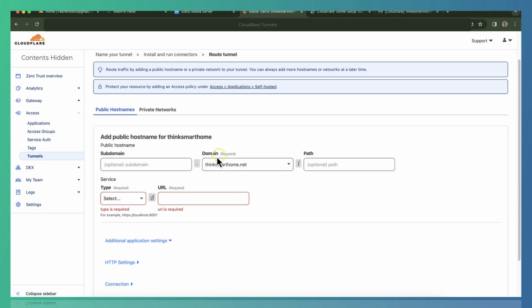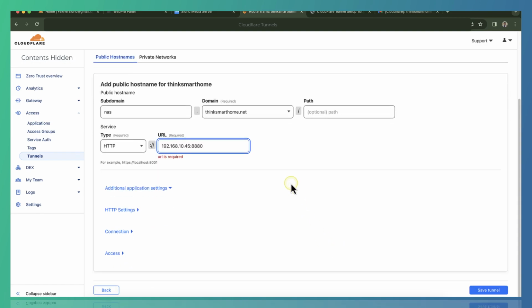The first one which I want to create is for my Synology NAS. So I just would enter, let's say NAS, then select my domain name and select the service. I'll give it a plain HTTP because that's a plain HTTP service on my local area network. I'll provide an IP address for my NAS here, followed by the port number. This is one of my test Synology NAS, so I'll save the tunnel.